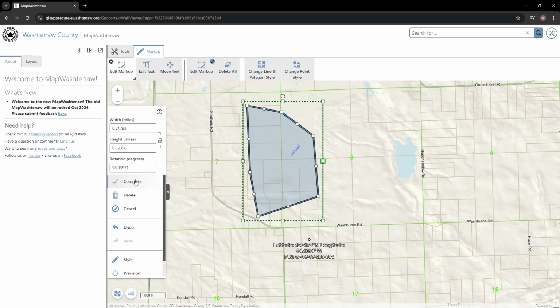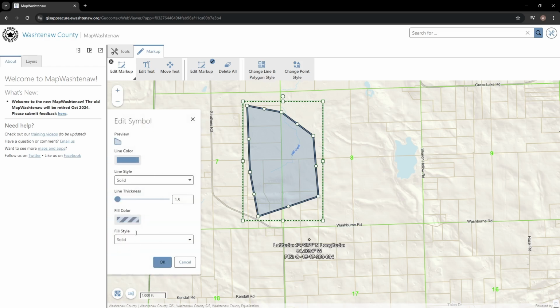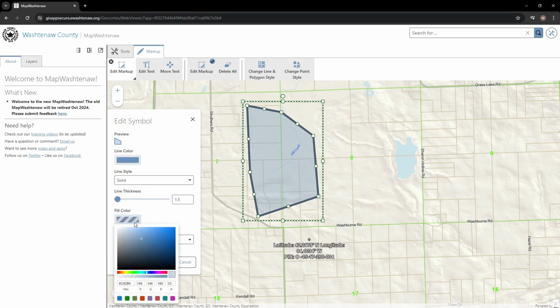And when you're all done, just click Complete to save your change. Also in this menu, you can change the style. So if I click on that, it's going to allow me to change the outline color as well as the fill color. So let's change it to something pretty different.